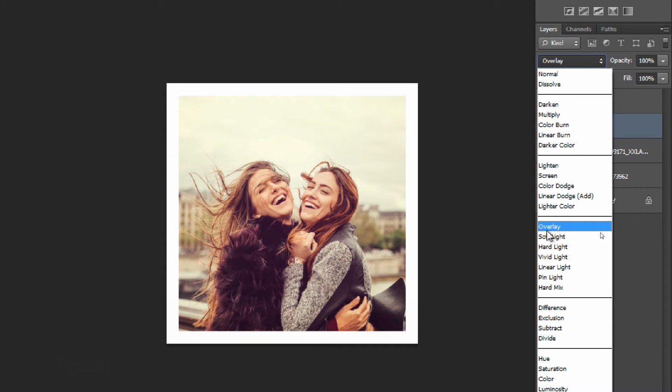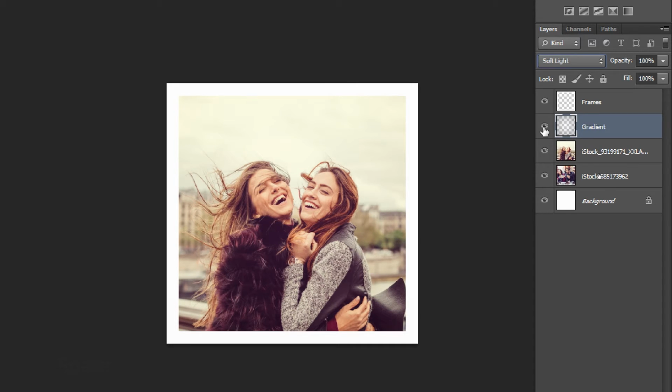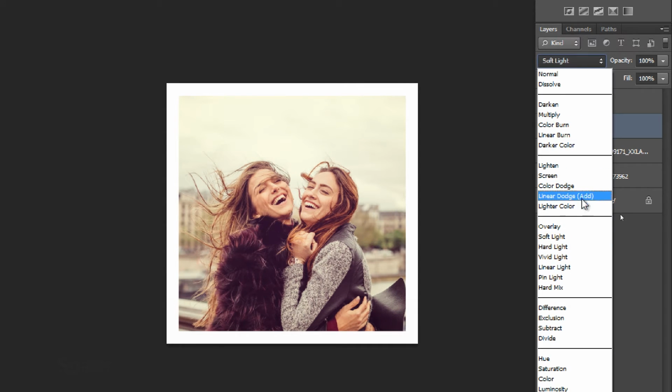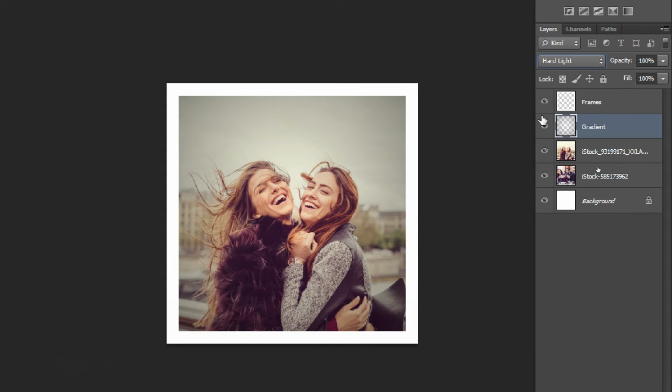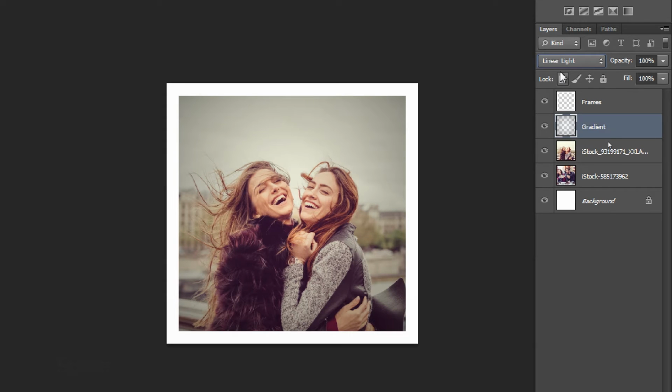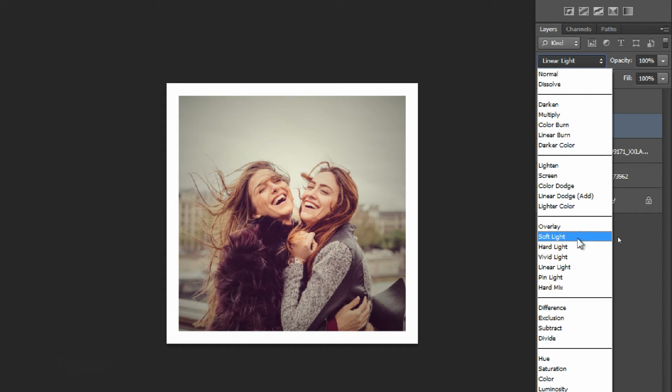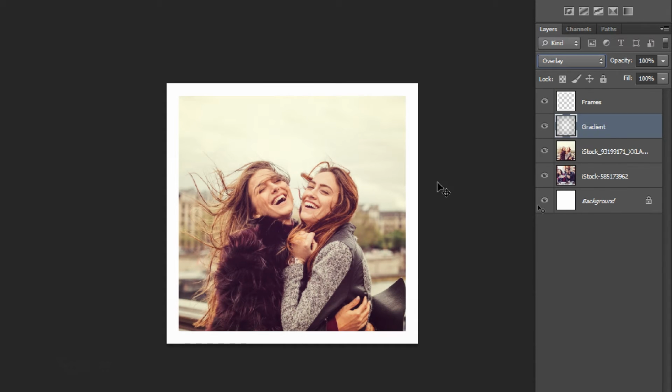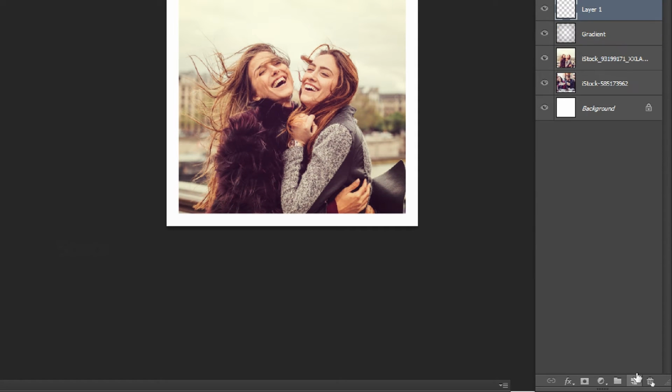If I go to soft light, you can see it does the same thing again, only it's a lot more subtle. If I go down to something like hard light, you see it's a lot harsher there. And there's all these other options. Some you will not notice the difference with until you start adding color into your images. For now, let's leave it on overlay, and we're going to create a new layer again.